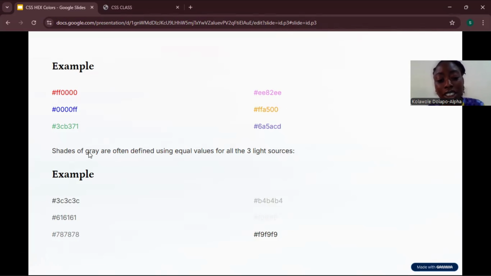And we have shades of gray, which are often defined using equal values for all three light colors. So we use equal value, equal value, equal value to get all the shades of gray. If you can see here, we have F0F0F0, F9F9F9, all of which have equal values.